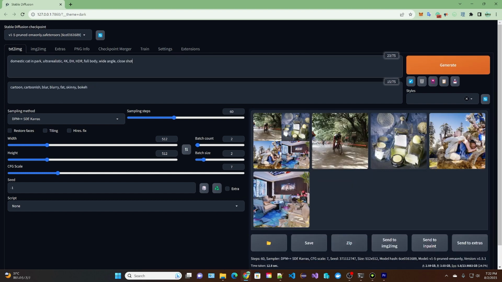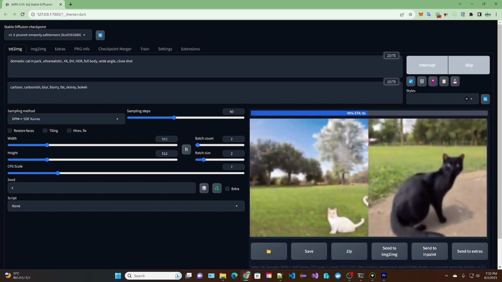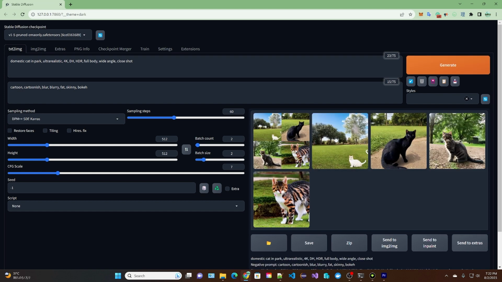Instead of random images, I want cat pictures. As you can see, I entered some text in the prompt and negative prompt section. I will click the generate button again. And this time it gave me cat pictures.